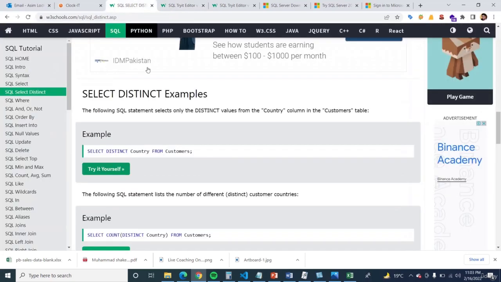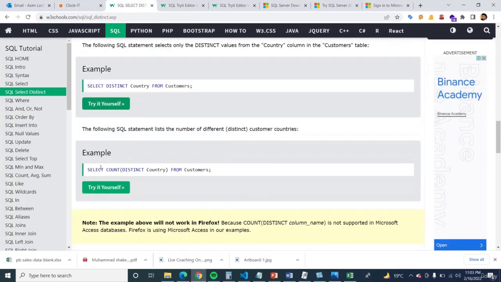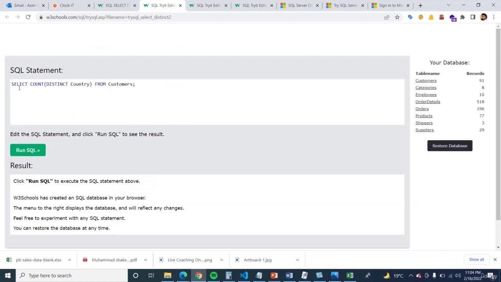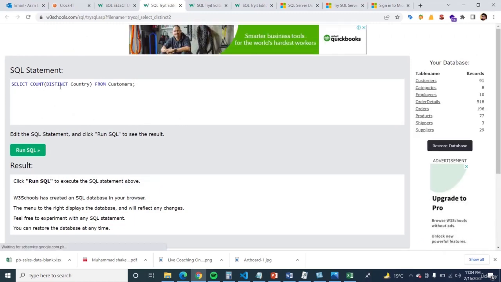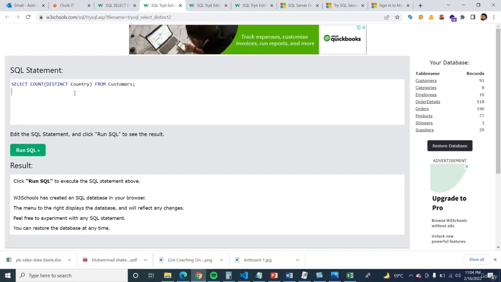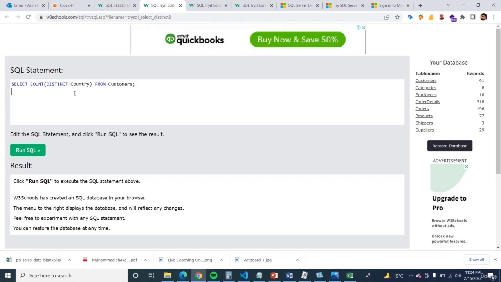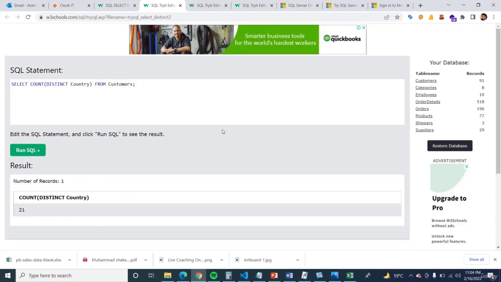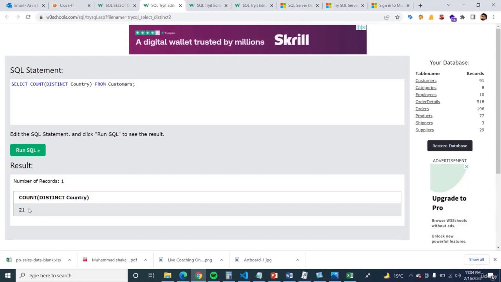In a similar way, if I would like to count the distinct unique countries from the customer table, how can I do that? I just click here and say select count distinct country, meaning unique countries that should not be duplicated or repeated, from the customer table. If I just run it, I get the count: there are 21 unique countries.